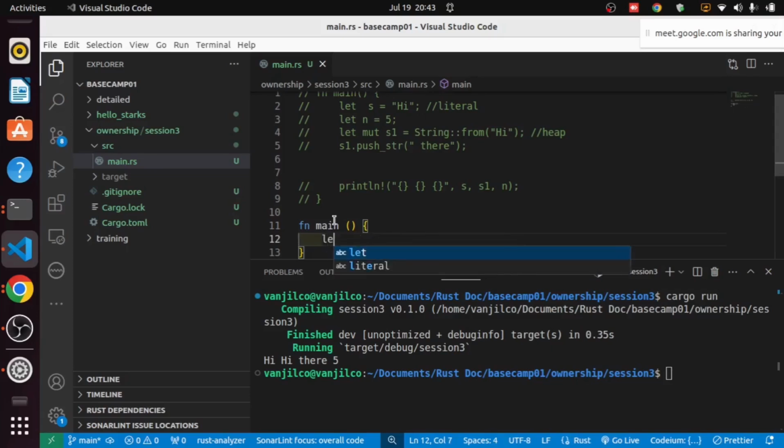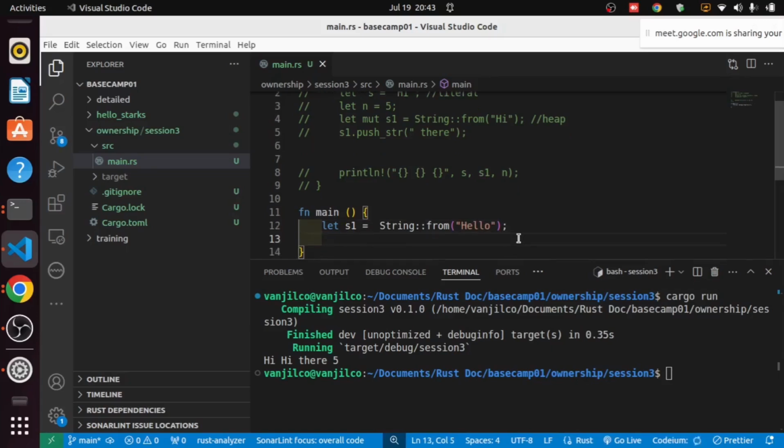So let's say you have let S1 be assigned to string from "hello". And then we want to have S2 being assigned to S1.